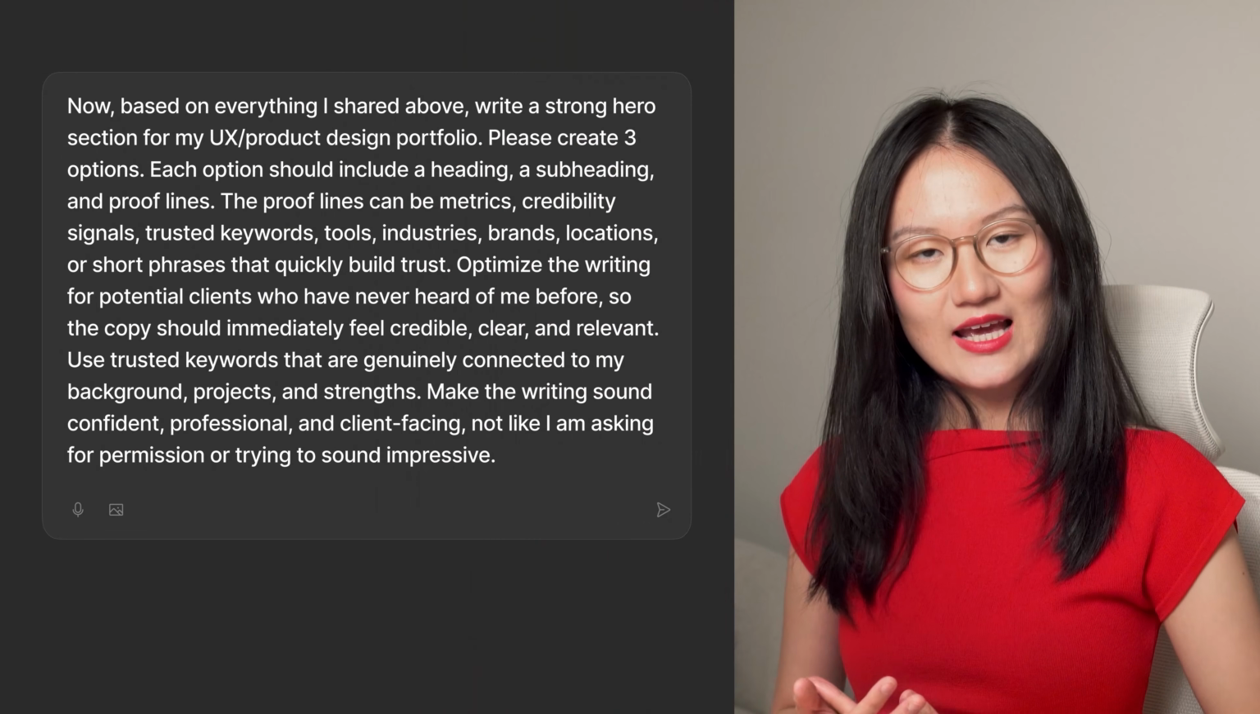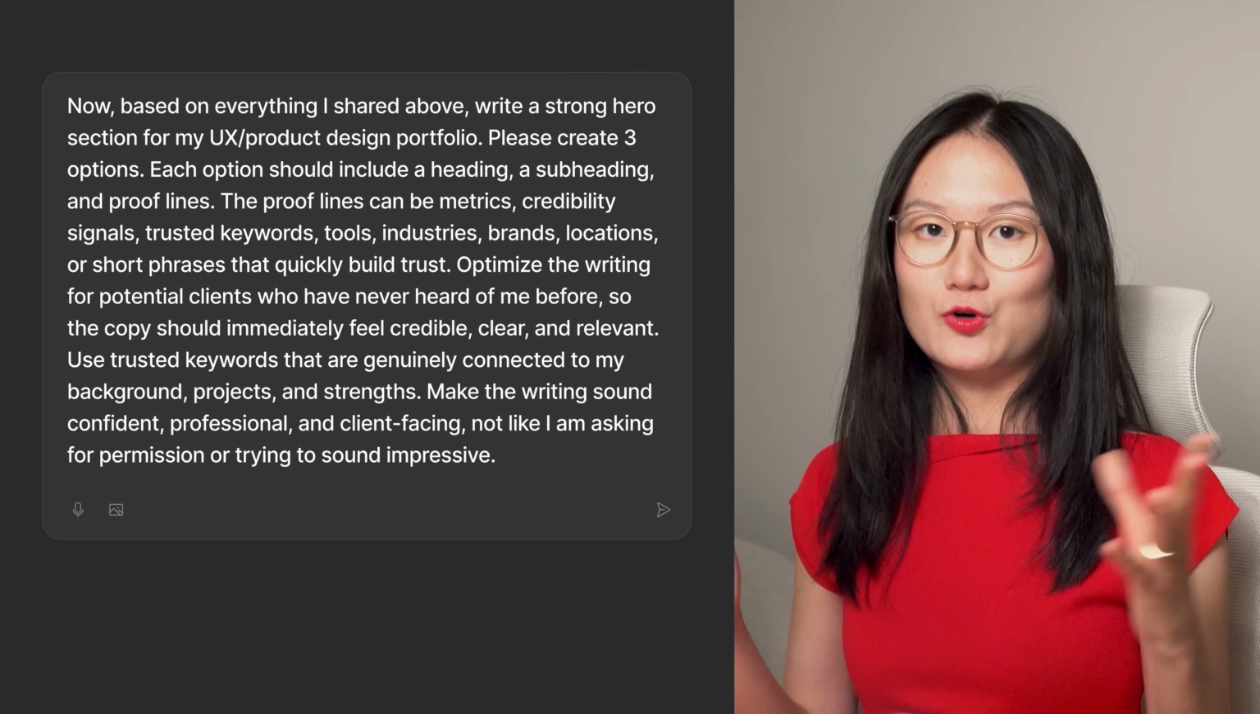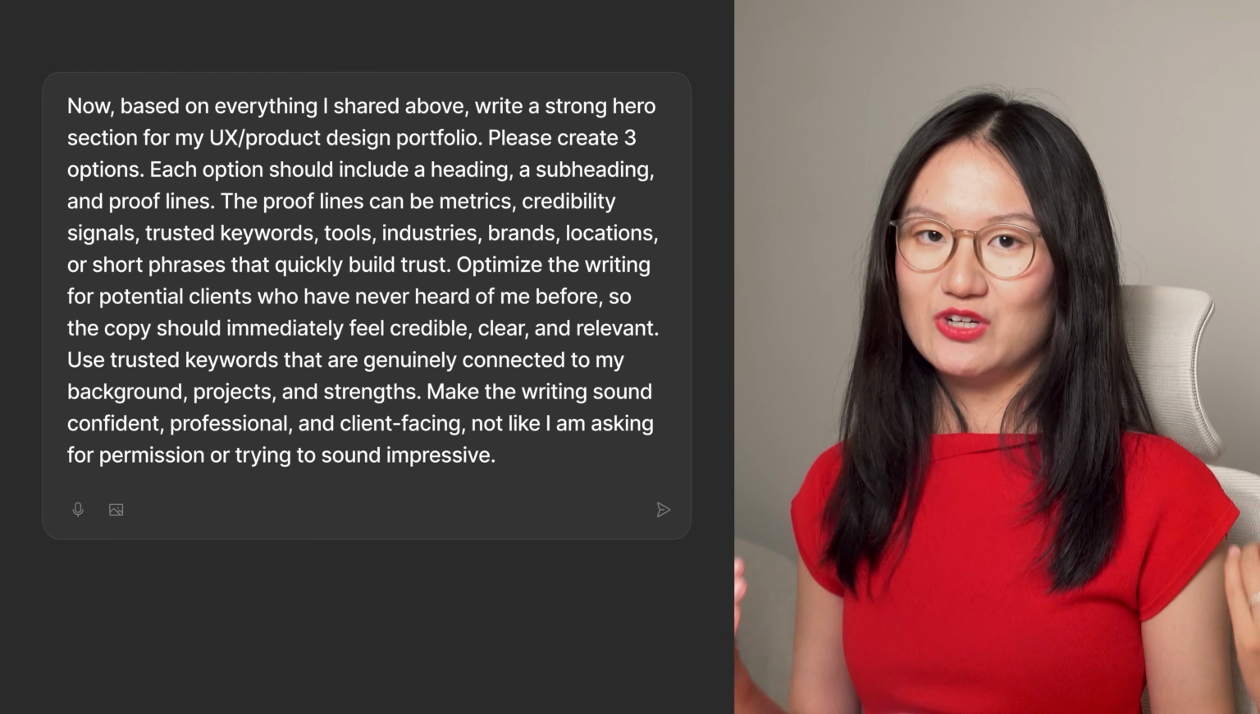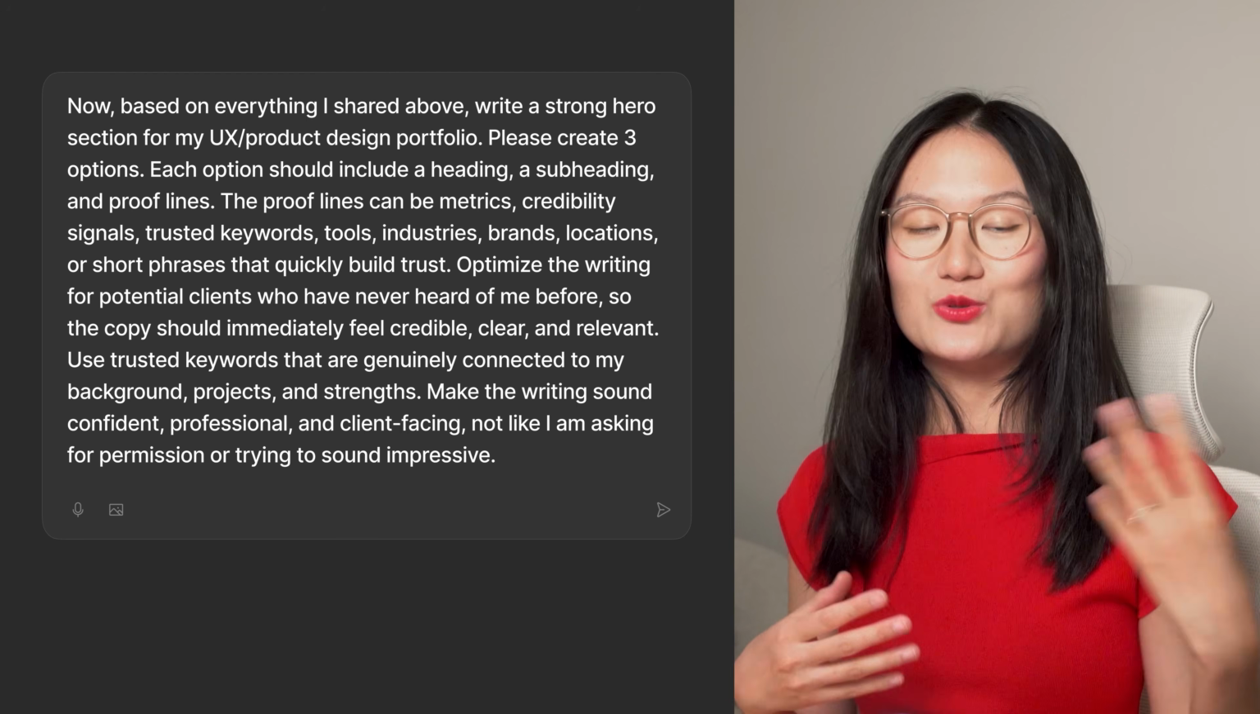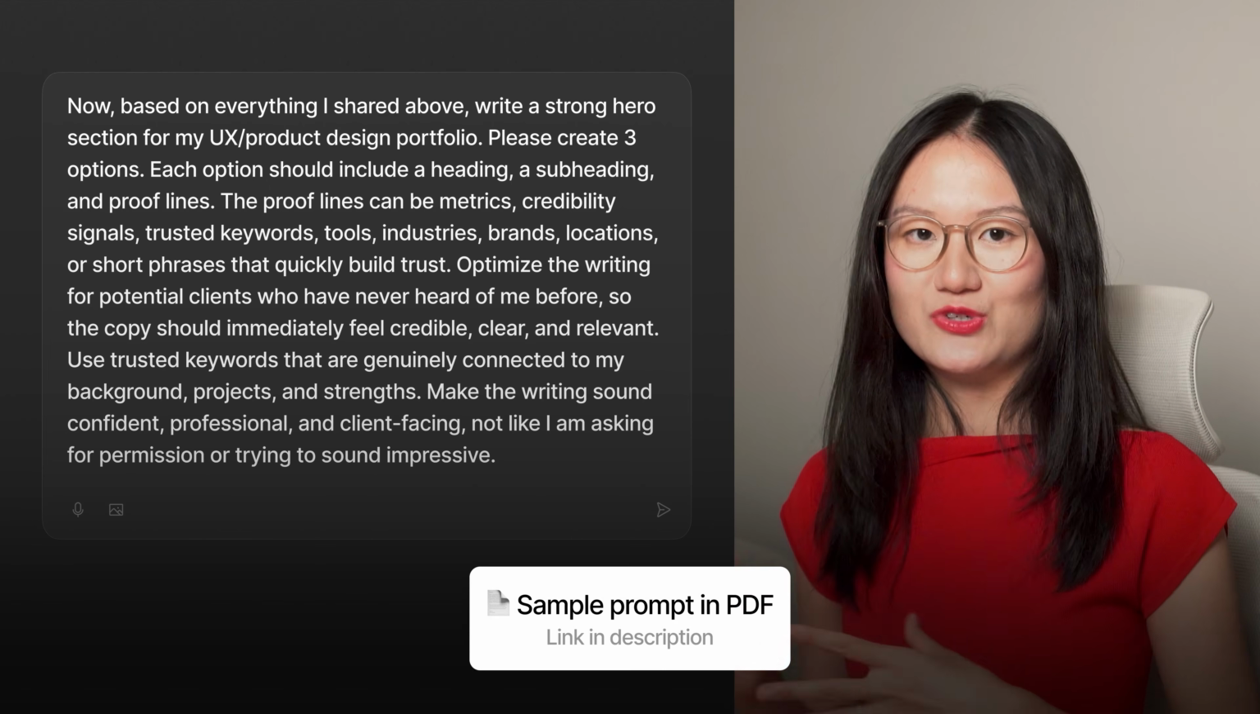And after a few iterations, you will have a list of keywords, and if your tool hasn't really written the full hero yet, you can also ask it to generate options for heading, subheading, and proof lines. Proof lines can be metrics or some text.